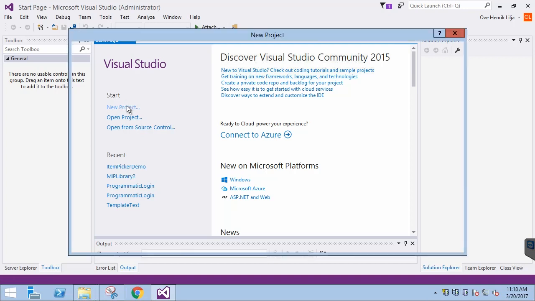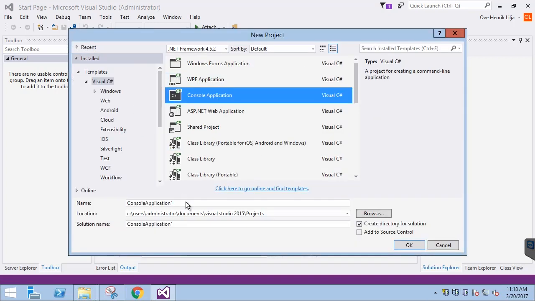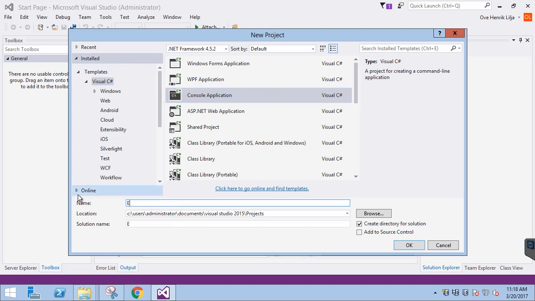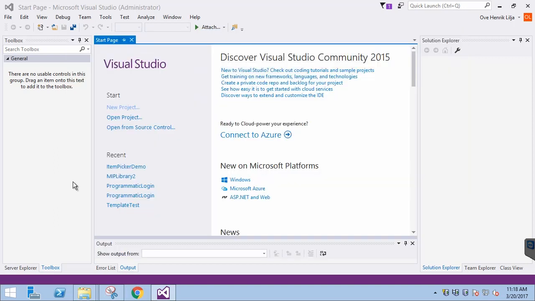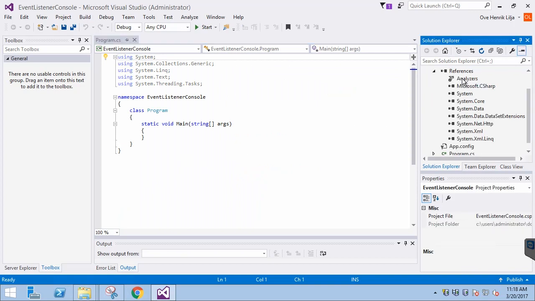This time we will create a new project using a console application and name it Event Listener Console. Now, we don't have any references to the MIP SDK, so we start by adding those.